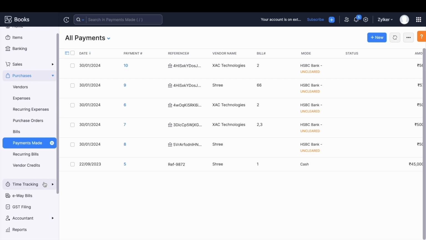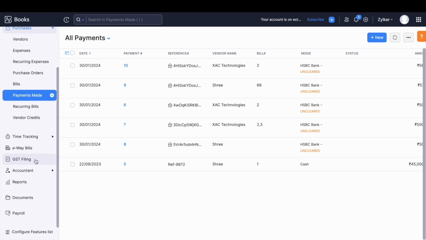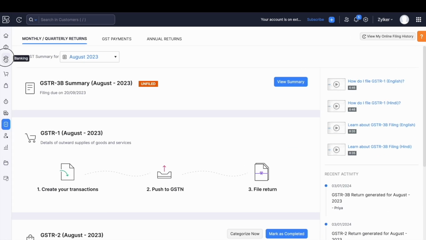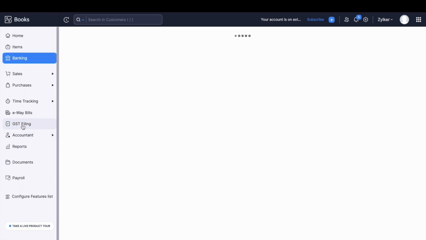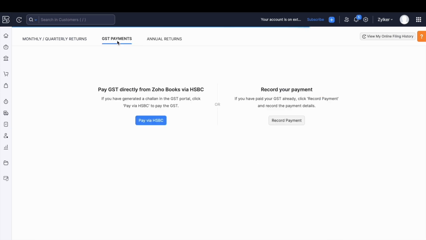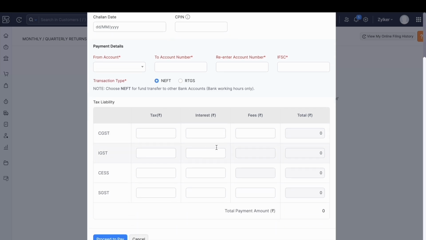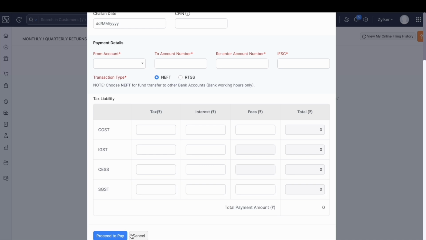Zoho Books also provides you a feature to initiate tax payments which will be done during the GST filing of your organization. So to initiate a tax payment, you will have to go to the GST filing module in the left side of your screen, click GST payments and click pay via HSBC. You will have to fill in the details based on the challan generated in the portal and then click proceed to pay. The payment will be initiated from Zoho Books as we have seen earlier once the secret pin has been provided.